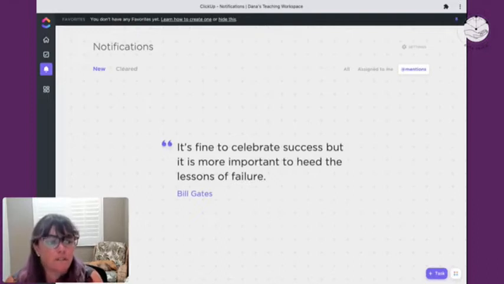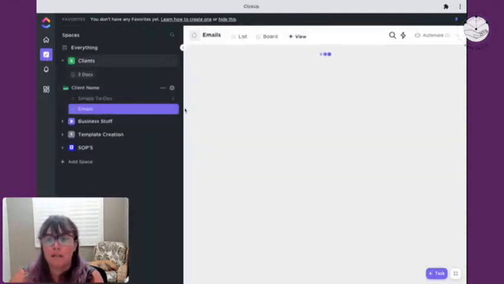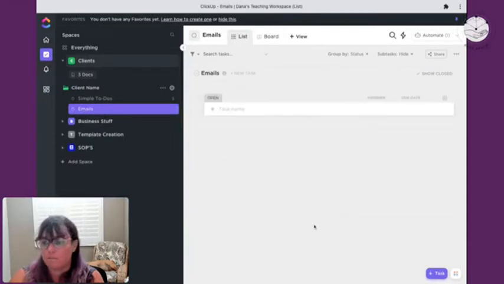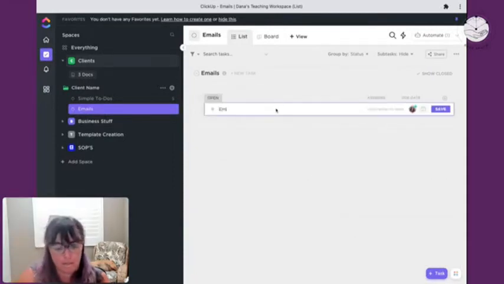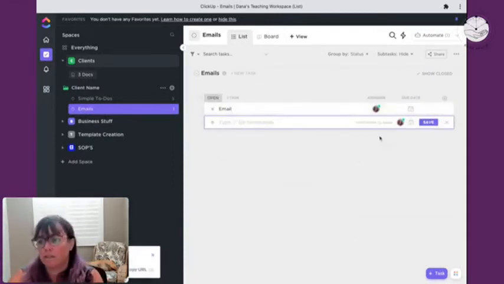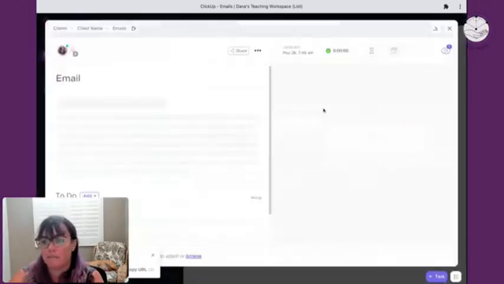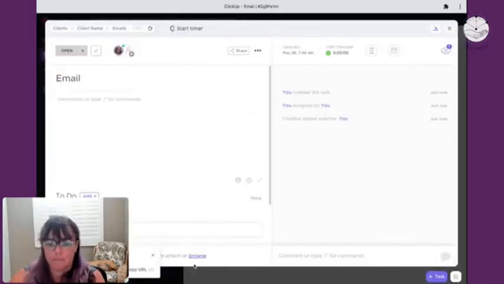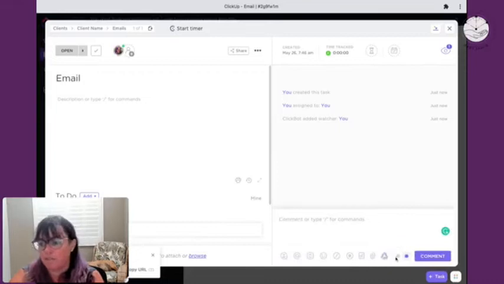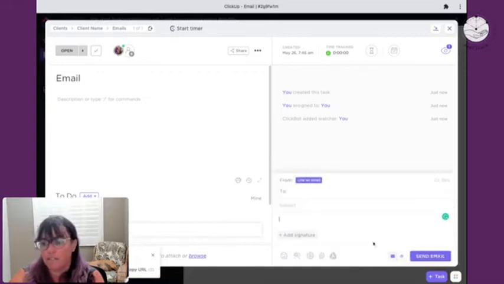So this is a very, very quick way for you to automate and make sure that you are not missing emails. Now, one of the things also to let you know, let's do email. We're just going to do that. You can see it's automatically assigned to me. Now, if you have the paid version, you can send an email through here.